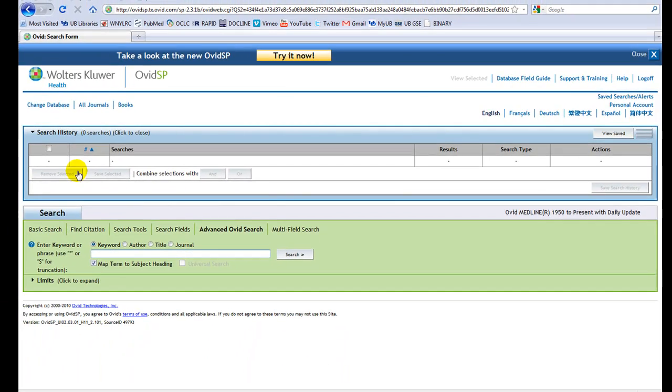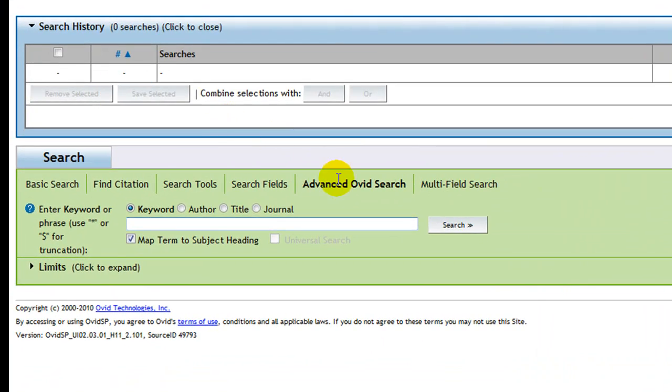On the MEDLINE main page, the default search settings are Advanced Search and Map Term to Subject Heading, meaning that MEDLINE will automatically work to match the term or phrase we enter to the subject headings of the database. To perform a keyword search without subject heading mapping, simply unselect that box. For these examples, we will leave these options selected, as they represent one of the best ways to search.